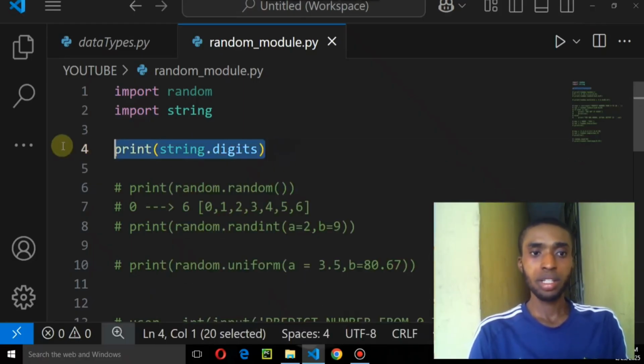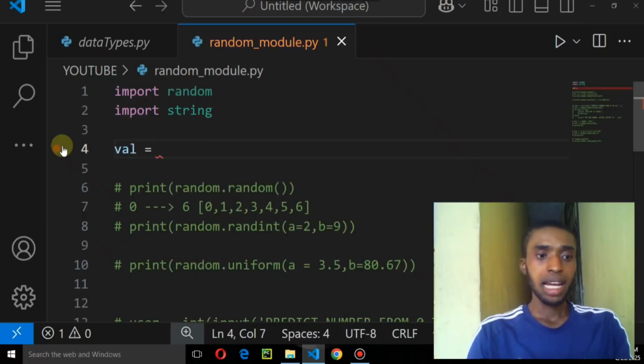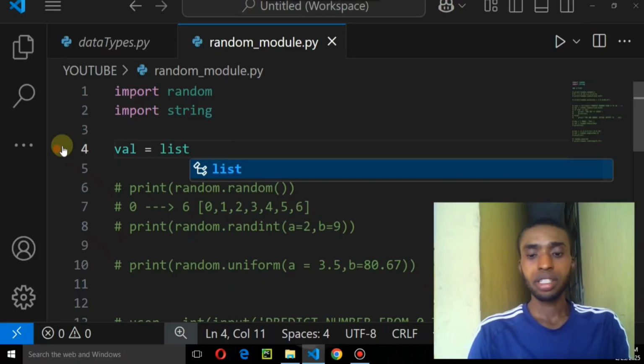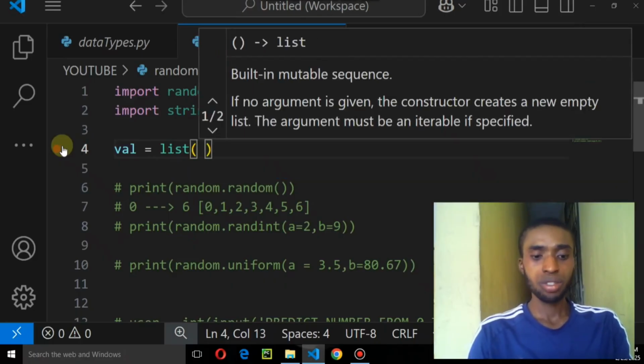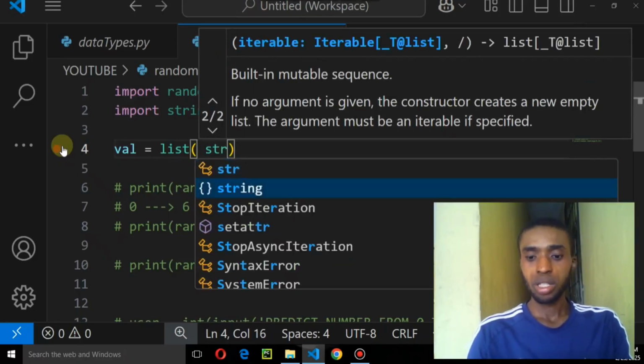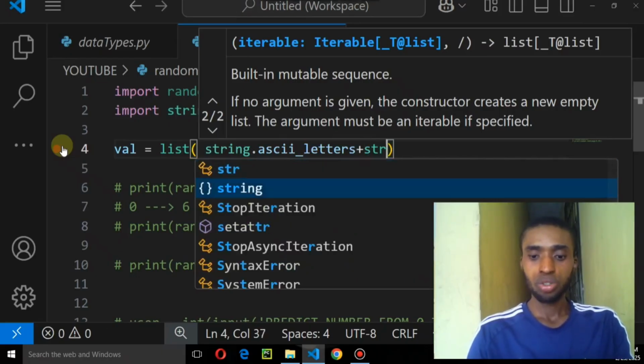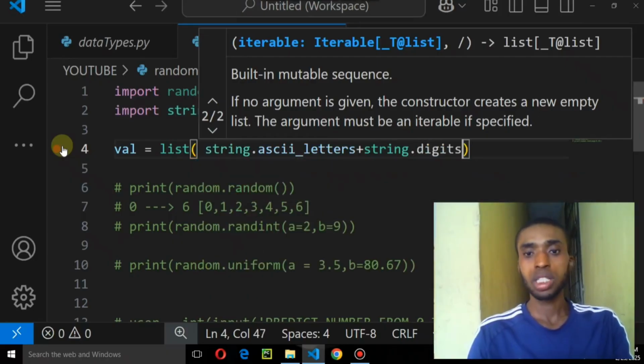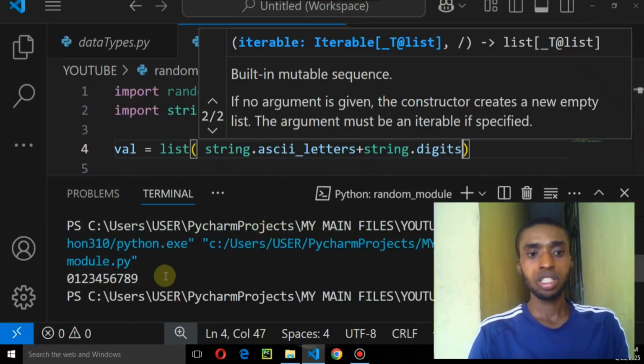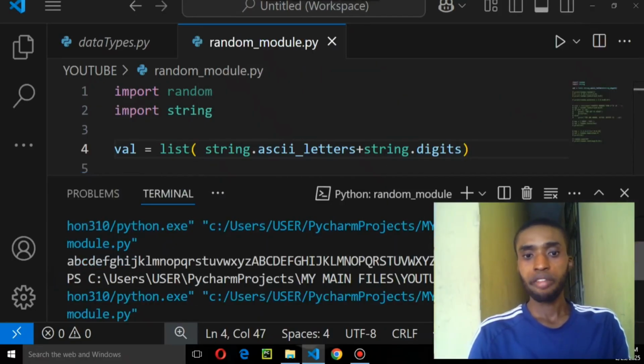So let's create a variable. Let's say val. I can say list, because I want to turn everything into a list. I can say string dot ascii_letters, and I want to plus it with string dot digits, like I explained. It's just going to join this number here with these alphabets here. So that's basically what it's going to do.